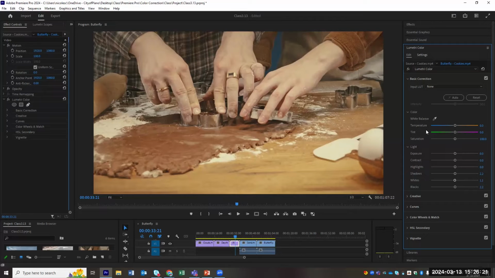All right, so one more thing I wanted to point out here. We have white balance right up here. And what this does, you can either manually select your white balance or you can use the white balance selector, which is this little dropper here. And what this does is you're basically going to be telling the software what in this image is supposed to be a true white tone.